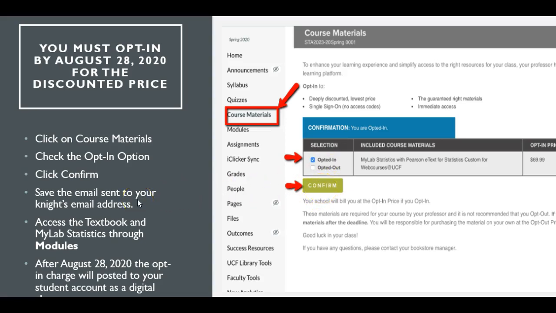So the way the opt-in process works, you click on course materials, you click opt-in, click confirm, and then it's going to send an email directly to your Knight's email address. Keep that email as sort of your receipt, and then you're going to have access to the eText and MyLab Statistics through modules all the way through the rest of the semester for $69.99, or very close to that price. After August 28th and the drop add period for fall is over, the opt-in price charge will go onto your student account, and it shows up as a digital fee.